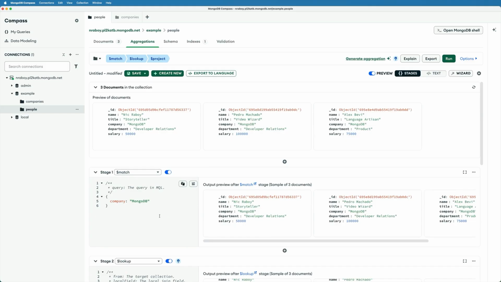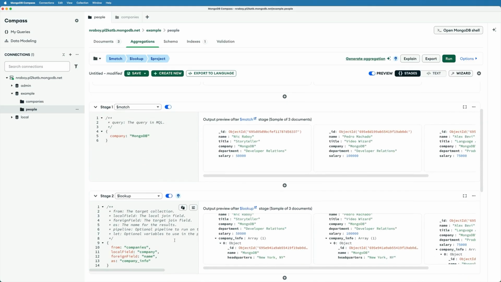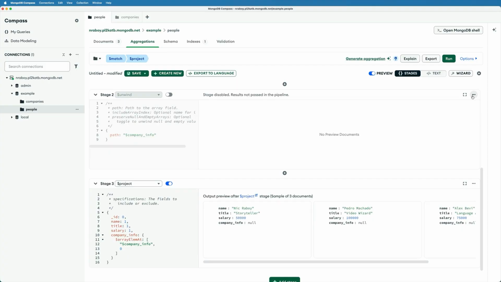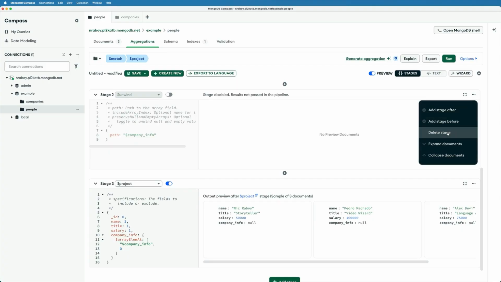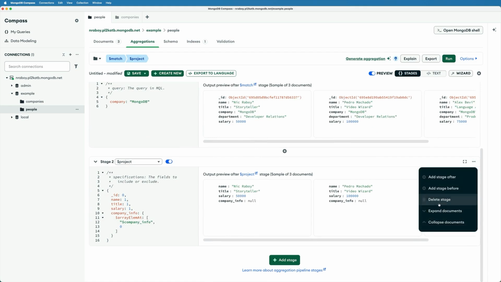Now let's take a look at another scenario. Maybe we don't actually want to do this lookup. It's not too important for this particular example based on the data that I have. So I'm going to remove it. I'm also going to remove the unwind because I'm not working with the array data in the same fashion anymore. So I'm going to delete that stage as well. We will work with the project, but for now, I'm just going to delete it.